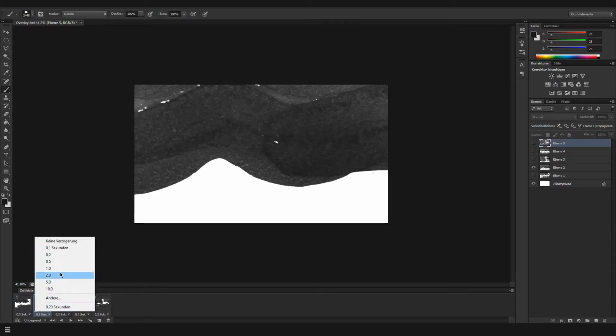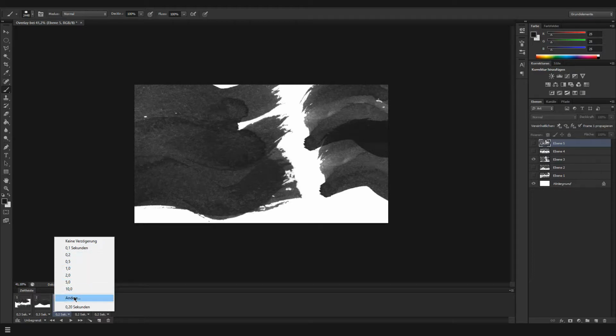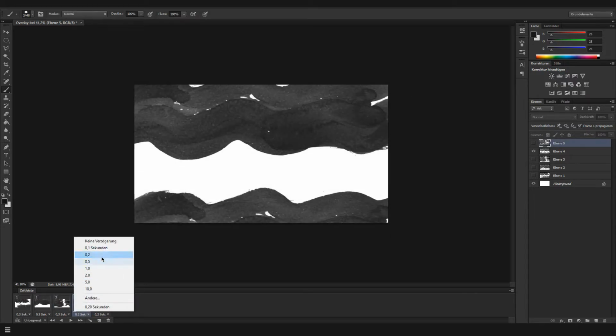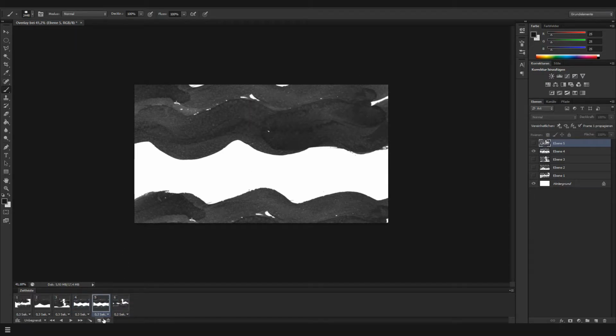Okay, we have to do this for every single layer. So you have to press on other and then you can type in whatever time you want. And for me that is 0.3 seconds. I don't know why they don't add that into that selection over here, but yeah, we have to do it for every layer once. Oh, okay, so that's a trick.